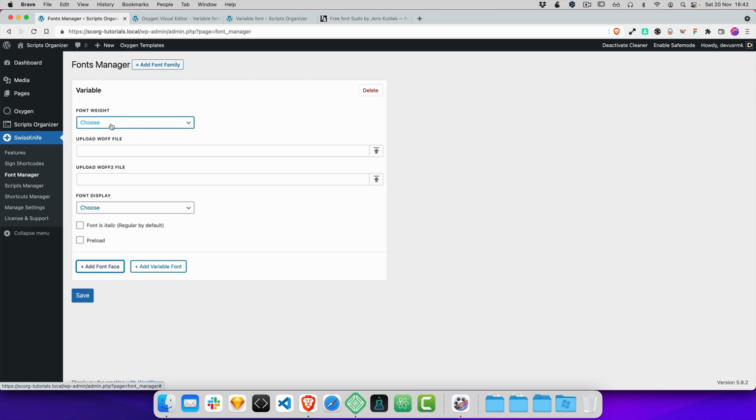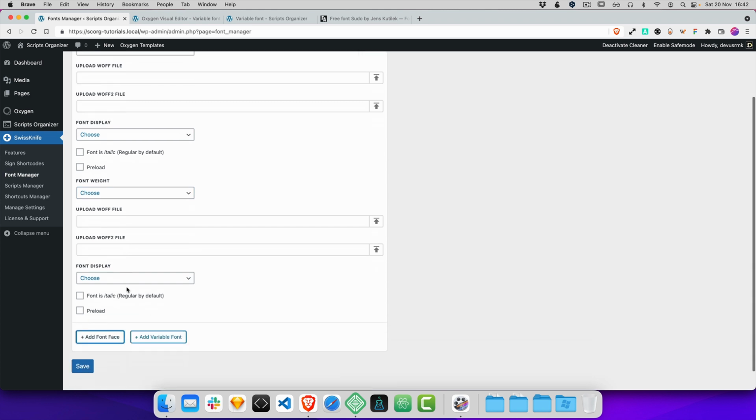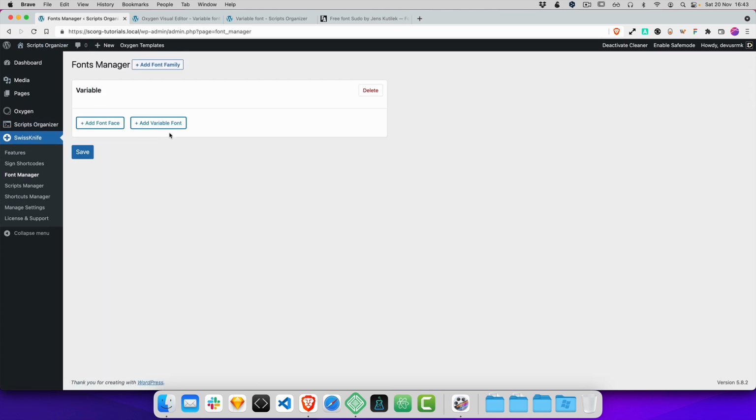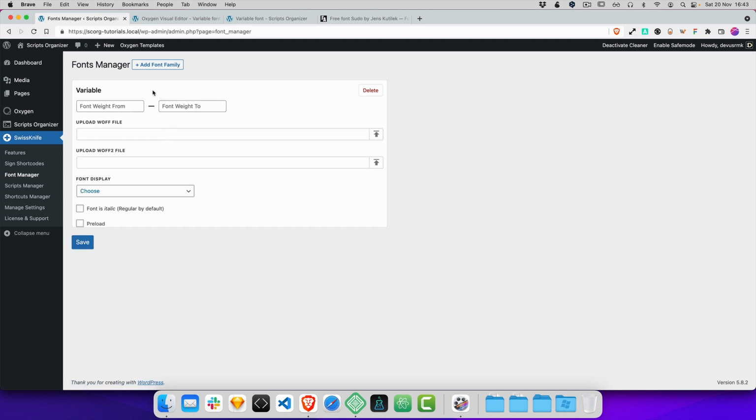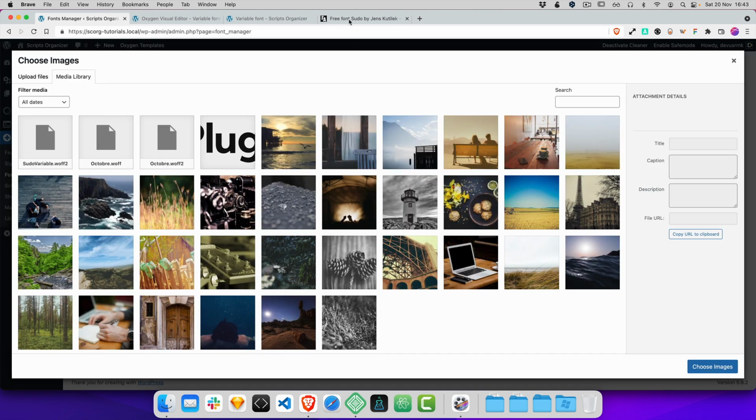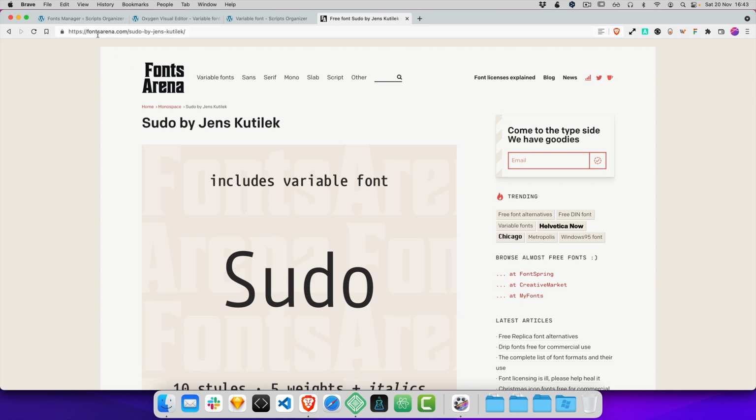So if we add the font face, you can add multiple ones, and if you add the variable font, you will get just one without adding more, because for a variable font you can add only one. So you can specify the variable weights. And what I did is I went to the Font Arena and downloaded the Poppins font.